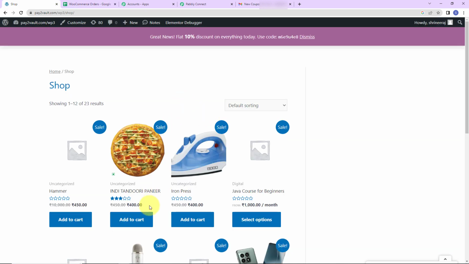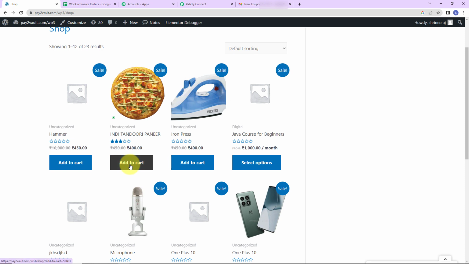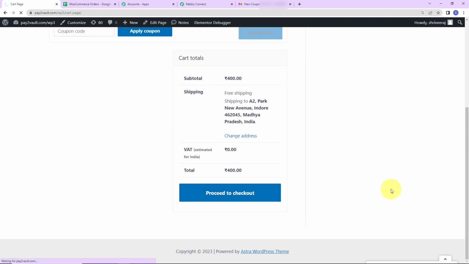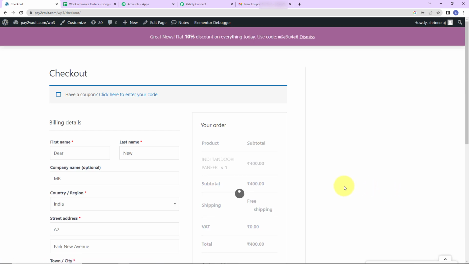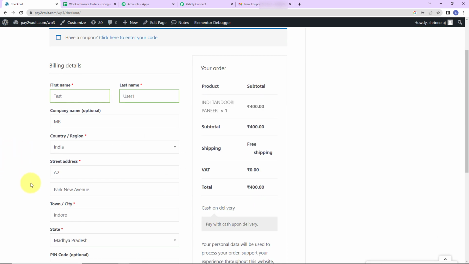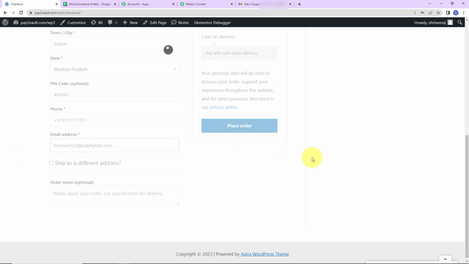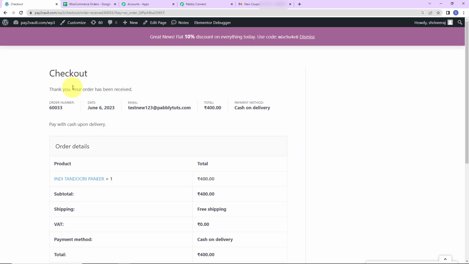Now here, let's say that I want to buy this pizza. So let's click on add to cart. And as I take you down here, I'm going to click on proceed to checkout. And then let's say the first name is test, the last name is user1. And then we have the details. And here the email address is testnew123@pabblydudes.com. I'm going to click on place order. And as we do that, here we can see that our order has been received.